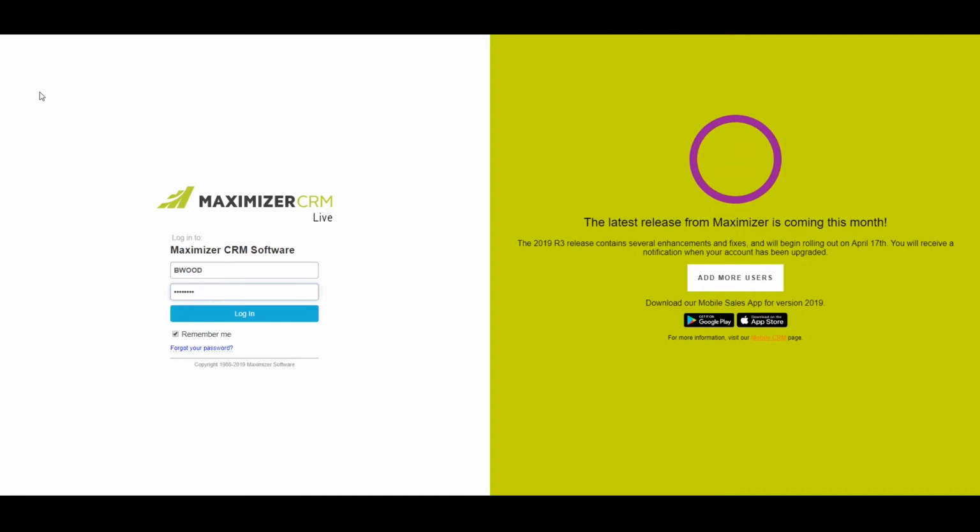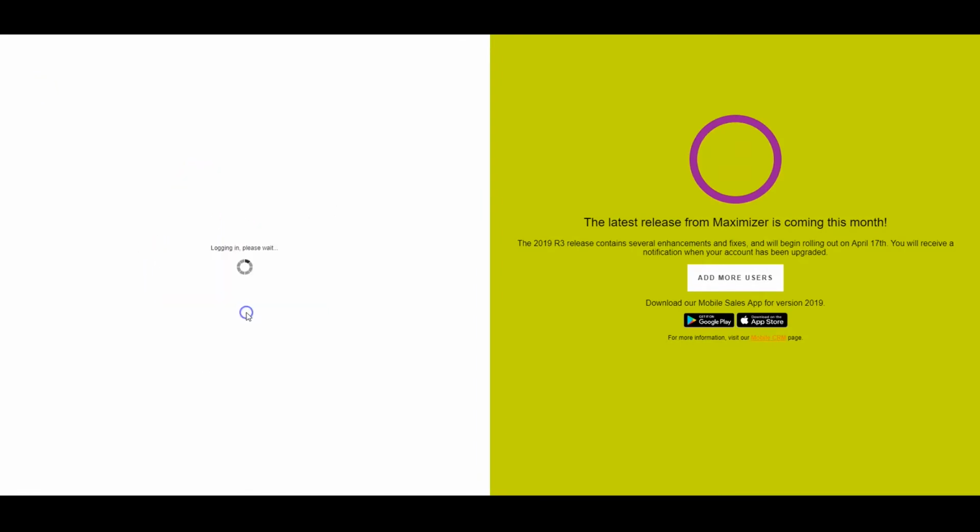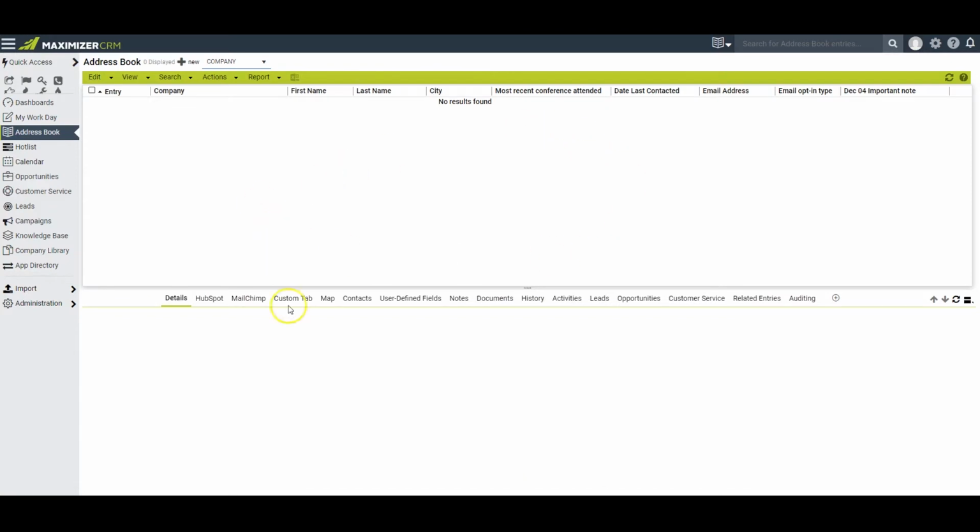Welcome to Maximizer. After we enter our username and password and click Login, we are presented with the main opening screen in Maximizer. Now, if this is the very first time you've opened Maximizer, you're probably wondering one or both of two things. What am I looking at, and how do I find any of the people I want to keep track of? Well, let's start with the people.